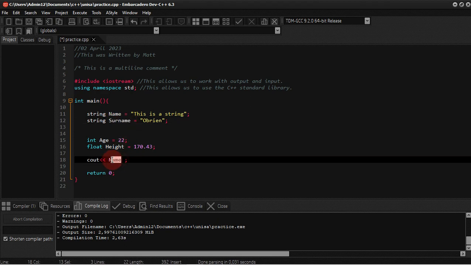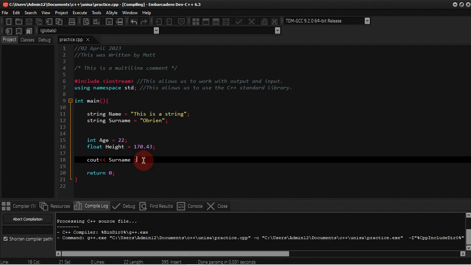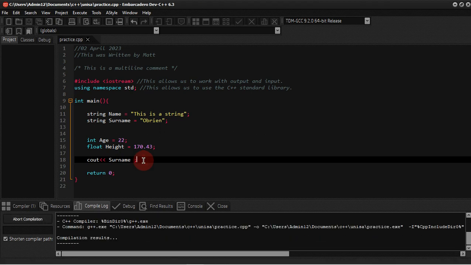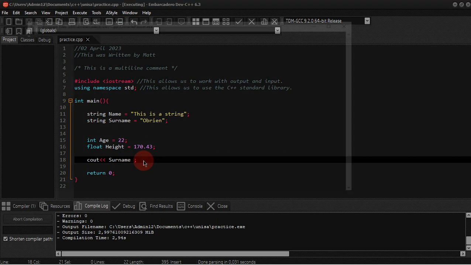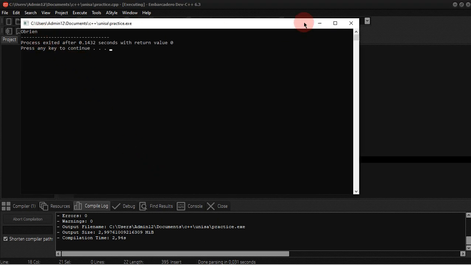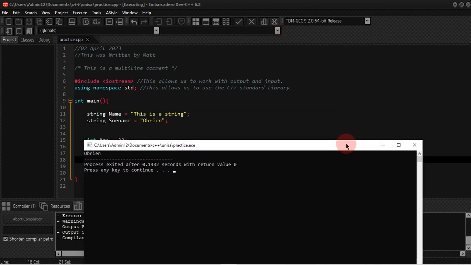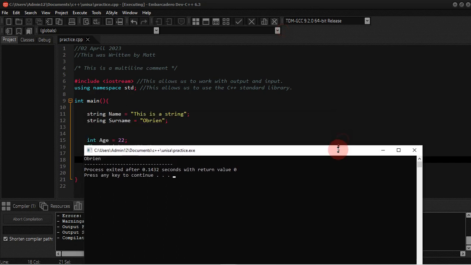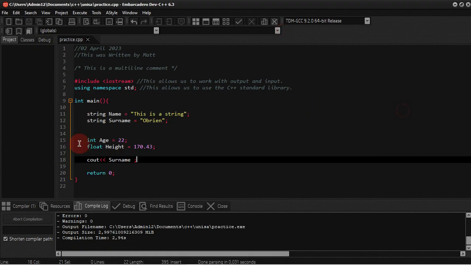So if I change it here and say I want to output surname instead of name, and compile and run my program, it says O'Brien, which means it's outputting my surname, Mat O'Brien. So as you can see, every time you want to store a sentence, a name, or anything that includes words, you store it in a string.